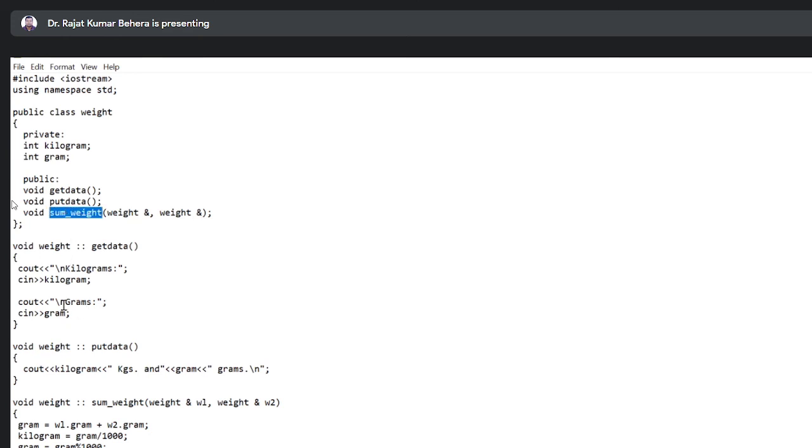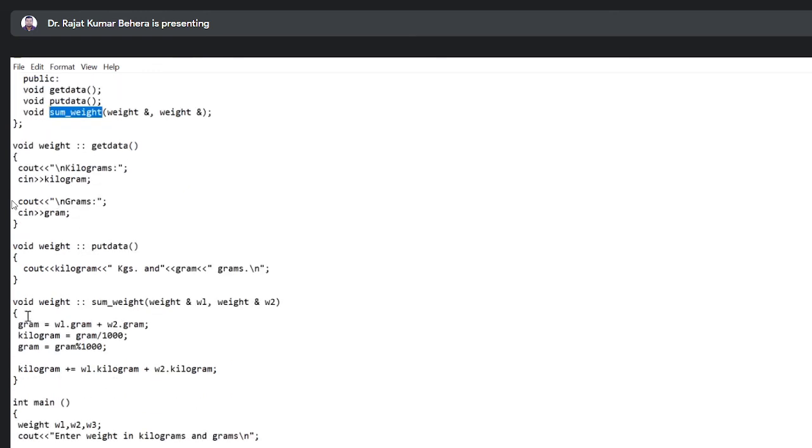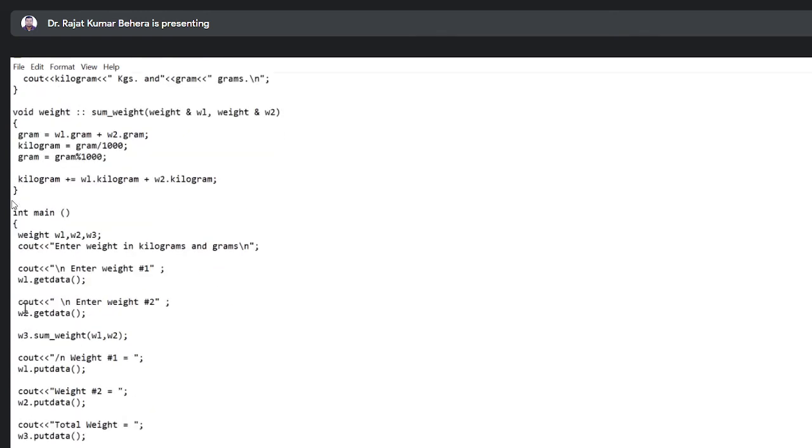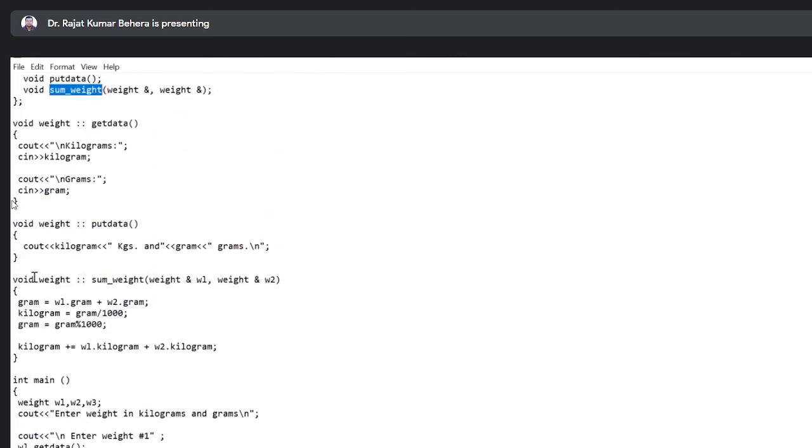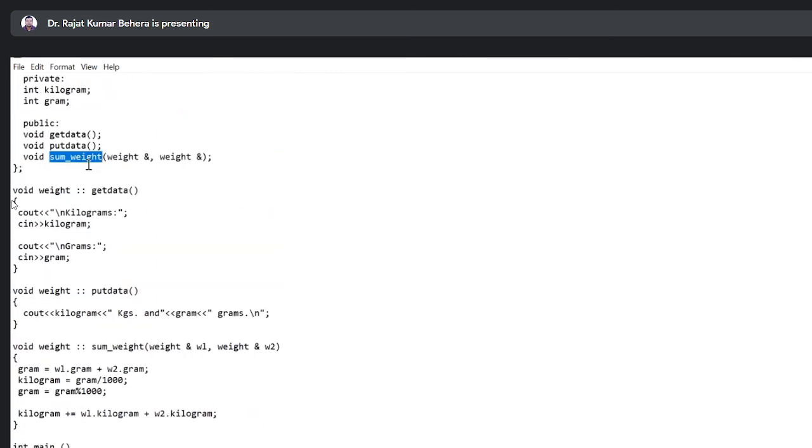So the rest of the code remains the same. The code which has been written here is exactly the same. The only difference is that this sum weight function is defined something like this, and the definition is also defined something like this. Otherwise both of them are the same. So this is the way by which we can pass the object as a reference. Okay, is this clear?